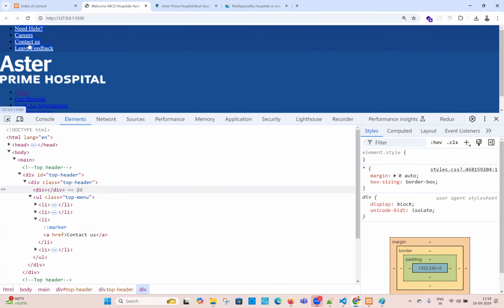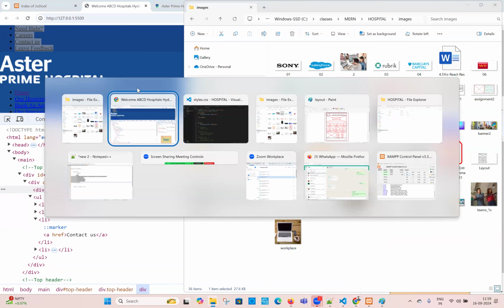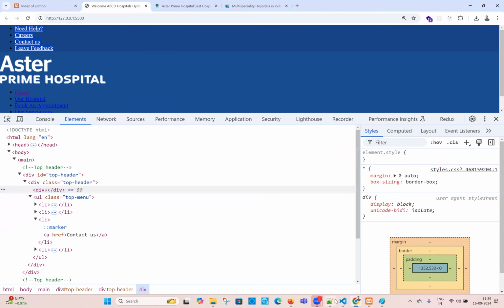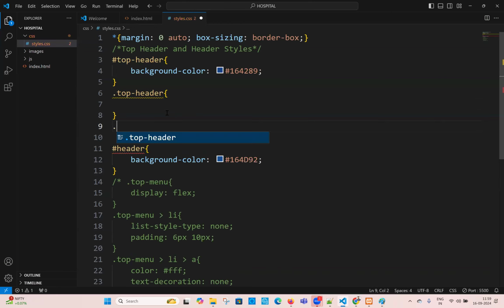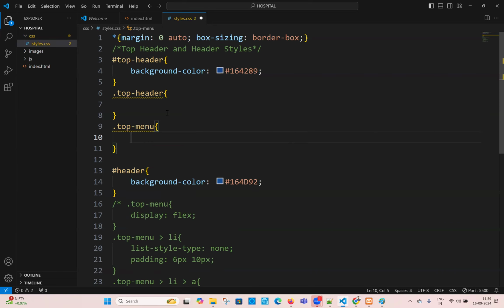I want to move this to completely right side. First, let me move this to completely right side and the width of it. Okay, 1 minute. Go to the editor. Top header UL top menu. No, there is some padding for this also. Wait for a second. Dot top menu padding 0, because some padding is there.